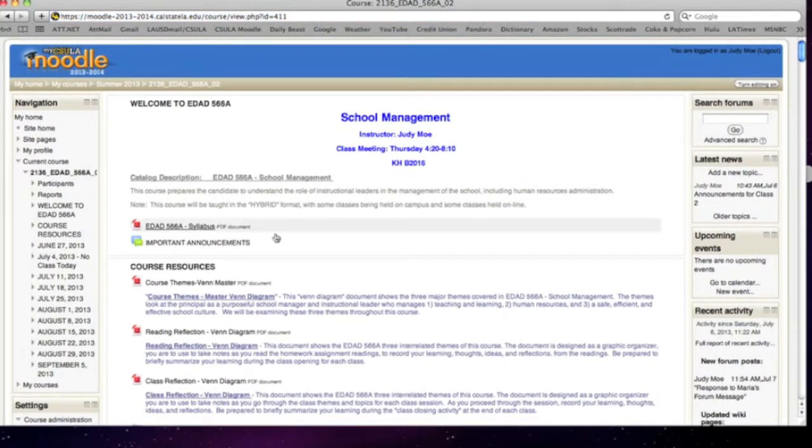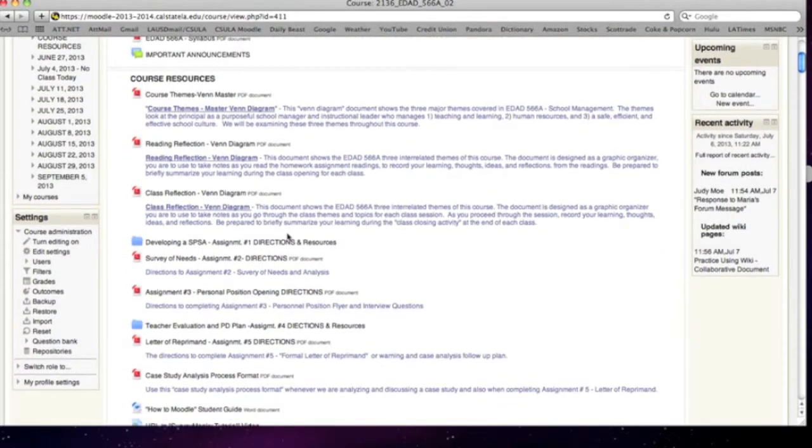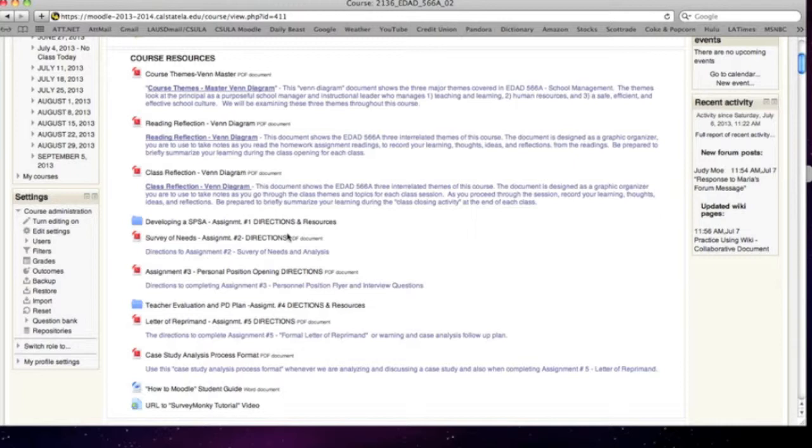Okay, after the top portion, which is the description of the class, you'll see course resources, and these are the things that you will need for the entire class, not just one particular class. So that's why they're in the course resources section. Under this section we see PDFs, a folder, and we see a Word document and a URL. Those are a few of the icons that you'll need.